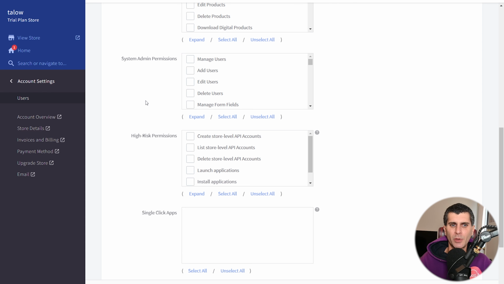Under the high-risk permissions, which is a special new category for BigCommerce, we can create store-level API accounts, and we can grant permissions where the user can create store-level API accounts, launch applications, install applications, which can severely change a lot of things for our website. When we allow these permissions to a user, we have to be very careful because they can do things like script injection or malicious content and cause us a whole lot of problems, which we could have avoided by just granting the correct permissions.